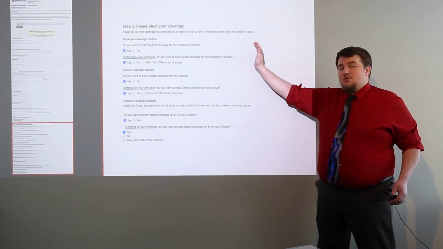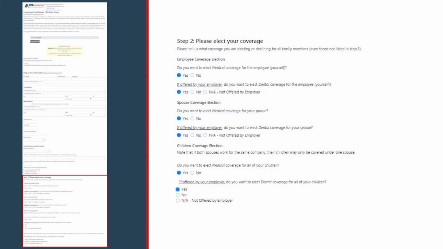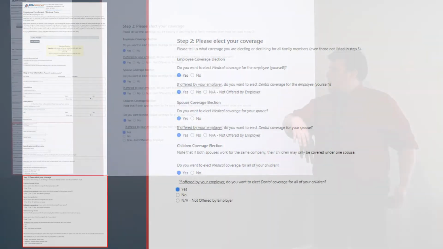Now we're going to get to where the employee elects their coverage. If I would like employee, spouse, and child coverage, I'll do yes across the board. That includes dental as well.